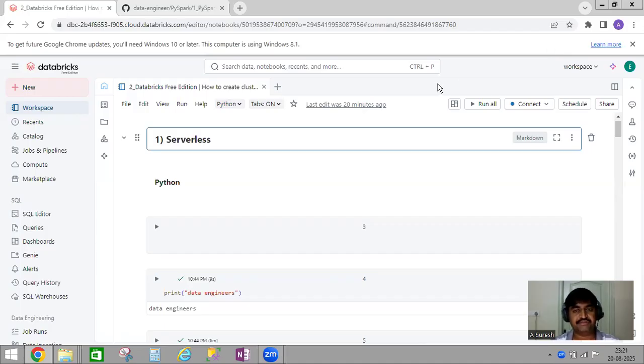Today our topic is how to create cluster or compute in Databricks Free Edition. So this is our new free edition Databricks, and I opened one new notebook here, and we'll see what are the different ways we can connect or create cluster here.